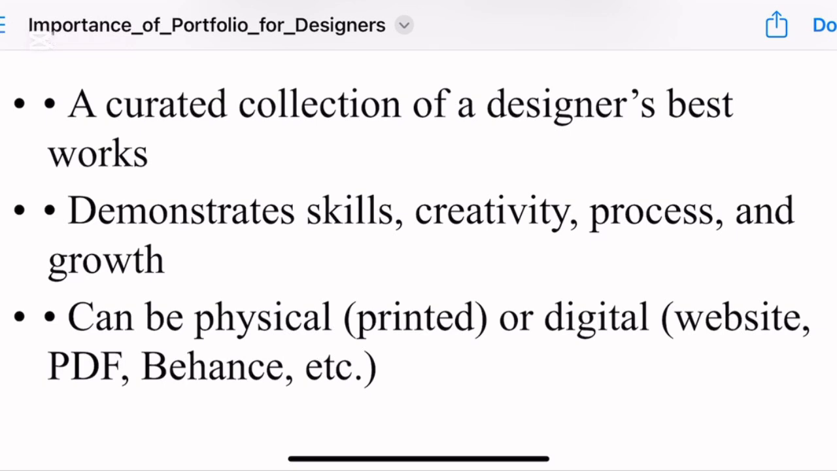It can also be physical, which is printed, or digital, like I said, a website, PDF, Behance. Behance is basically a platform where you can also showcase your portfolio, but I don't use it, so maybe I'll migrate to that platform soon, you understand, because I use Google Drive for now, and I'll show you how you can also use Google Drive to create your portfolio.